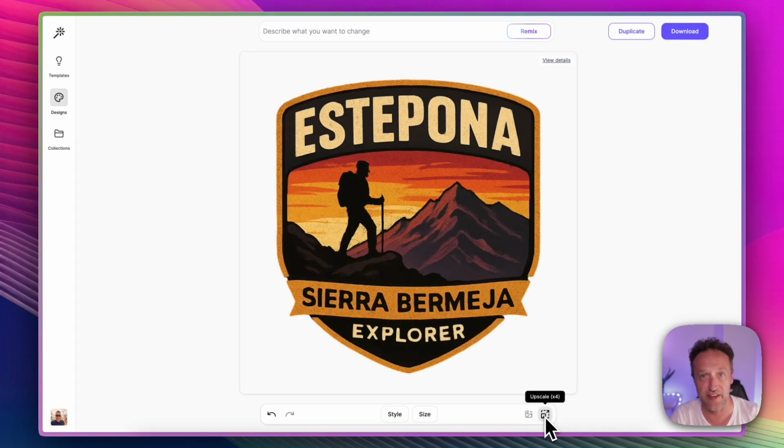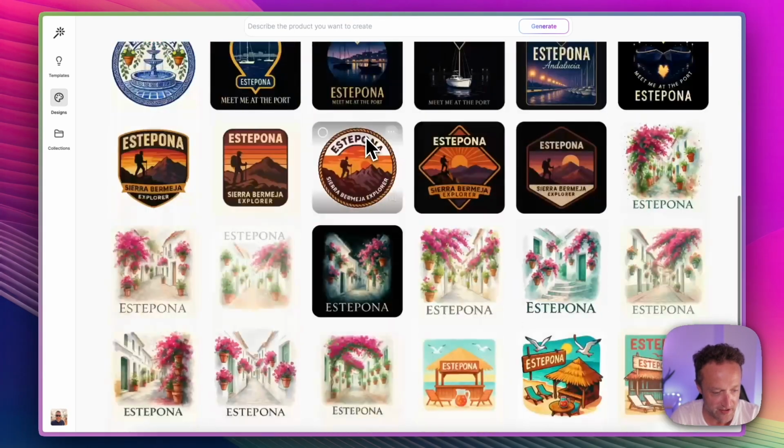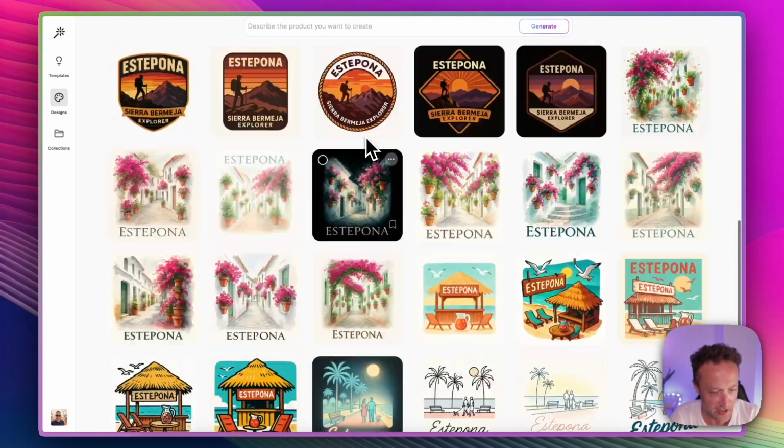And then you can upscale and download with this button, just give it a click, and then they're ready to upload to your print-on-demand provider. But you're probably wondering, well, how the heck did you actually generate these? Let's get to the fun bit.